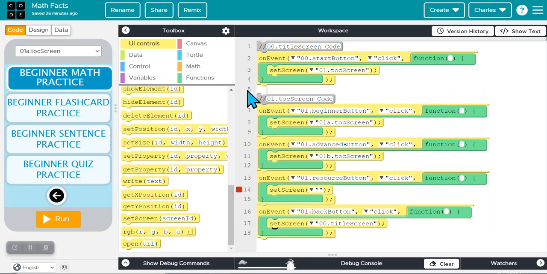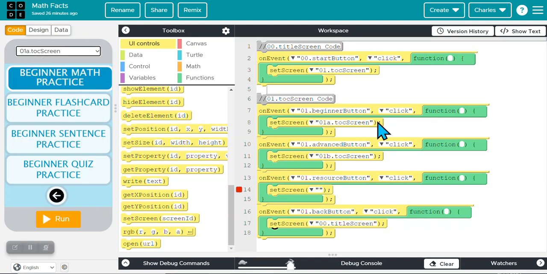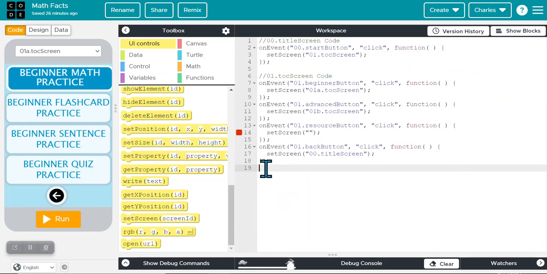This is the second video in coding for our math app. So we just finished coding the 00, the 01. And now we're going to code our 01A. Okay. So I'm going to go back to show text. I'm going to click on line 19 and then I'm going to hit enter.